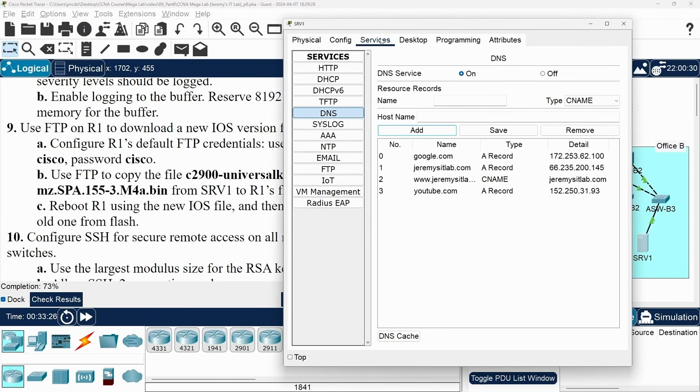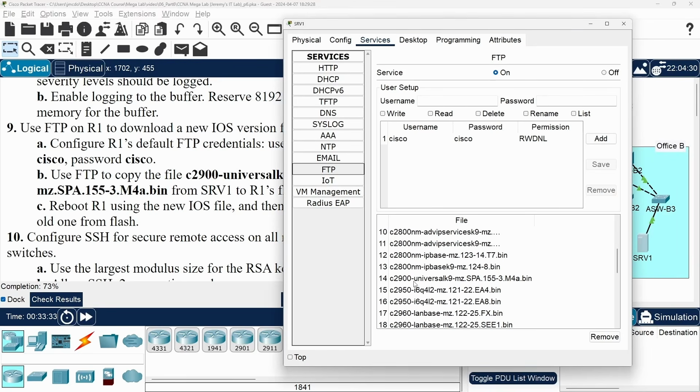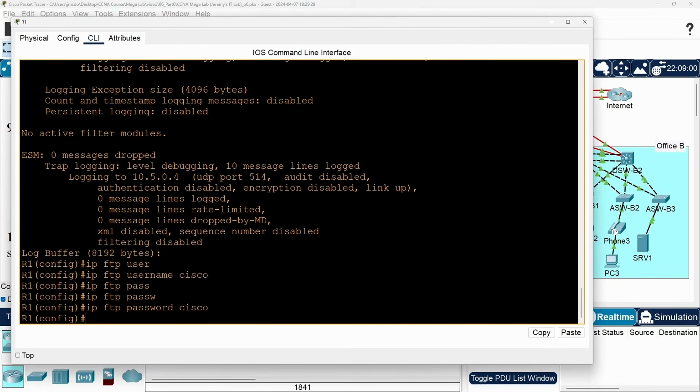From the Services tab on server 1, click on FTP, and you can see the available files here. Look for C2900 Universal. There it is. So click on the file name, use Ctrl-C to copy, and now let's go back to R1.